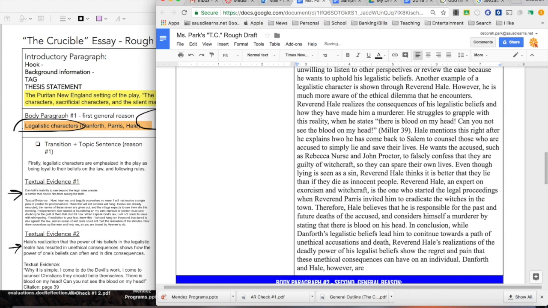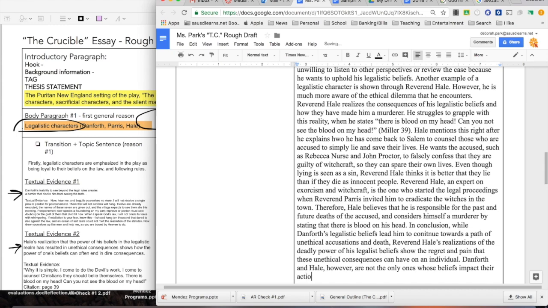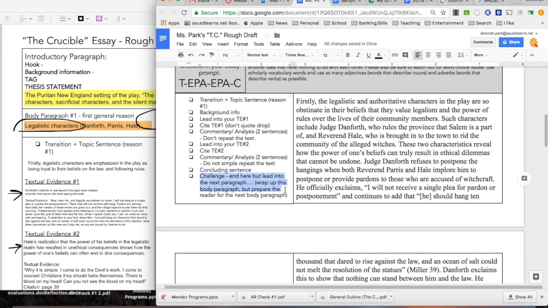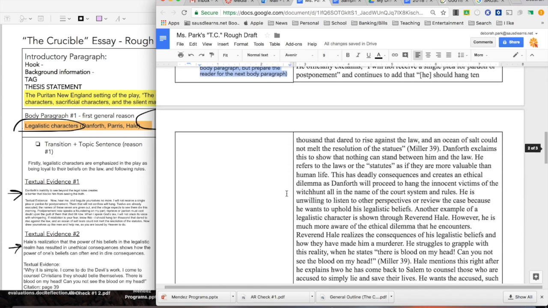Danforth and Hale, however, are not the only ones whose beliefs impact their actions. Okay, so I want to show you guys something. Right here it says challenge, end here but lead into the next paragraph. That's what I just did here.